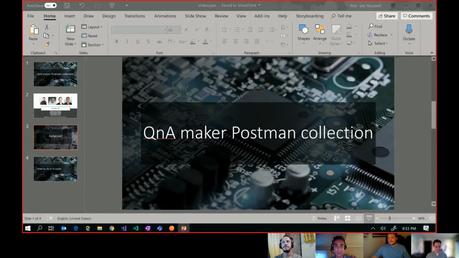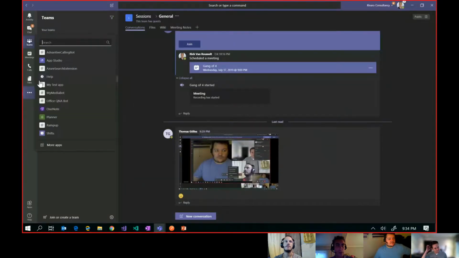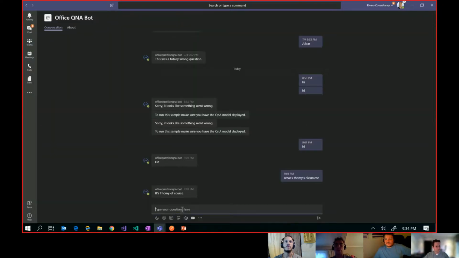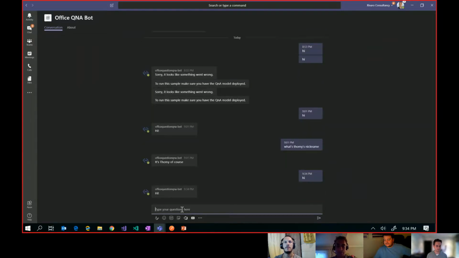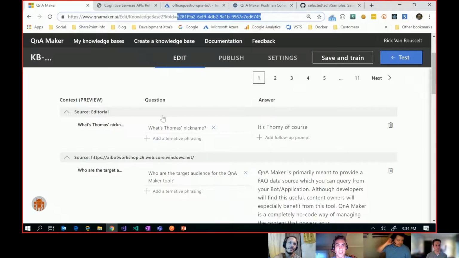Let's first have some background. Like you already said, last time we stopped with a QnA Maker bot. We changed some code, deployed some code, and created a QnA Maker with some questions and answers, and this thing is running in Teams. If I say hi, it should still say hi back, and our test question was always, what's Tommy's nickname? Nickname, there we go, and it's still Tommy, of course. So that thing is still running.